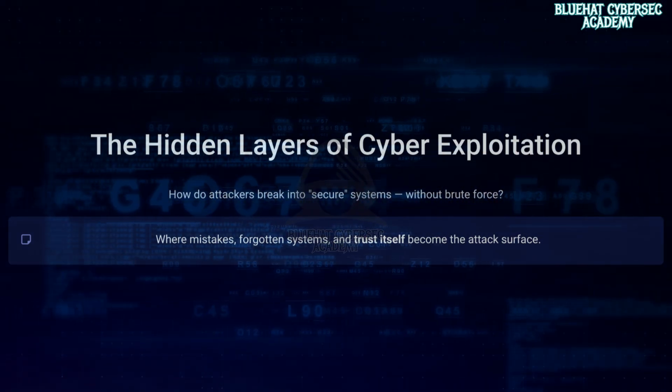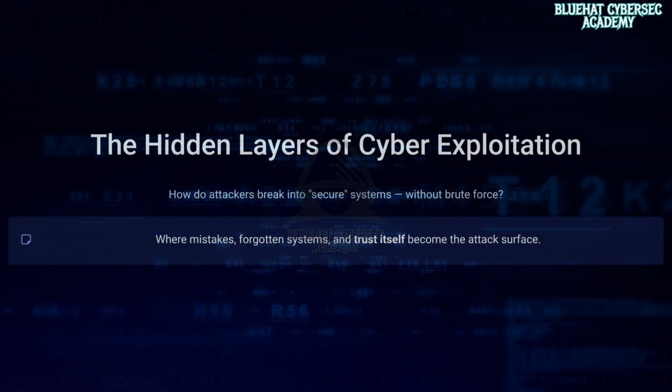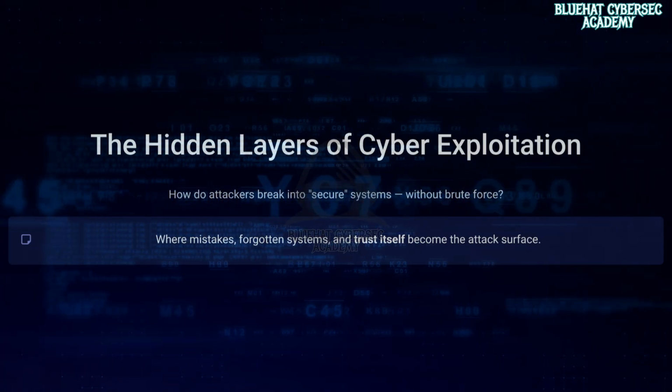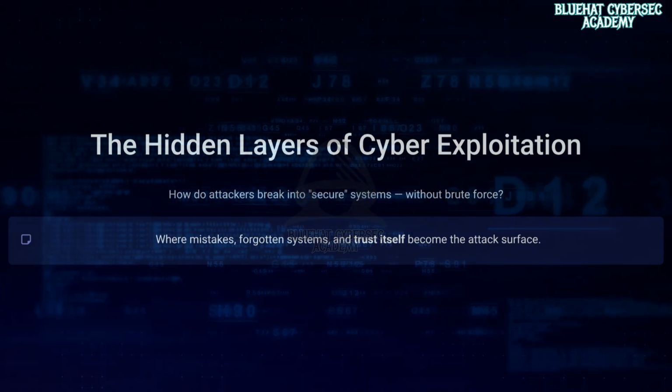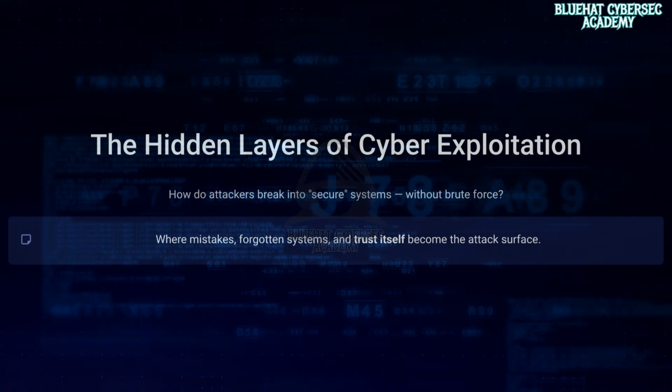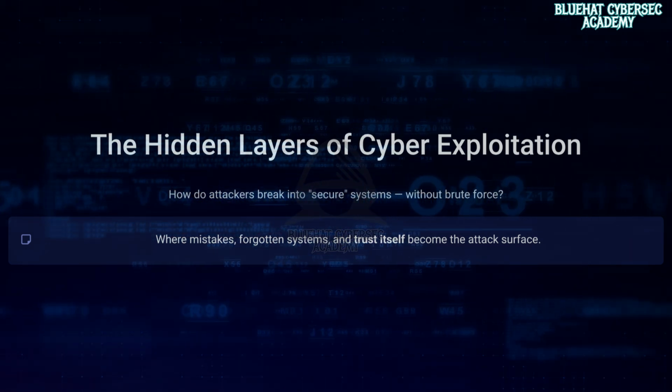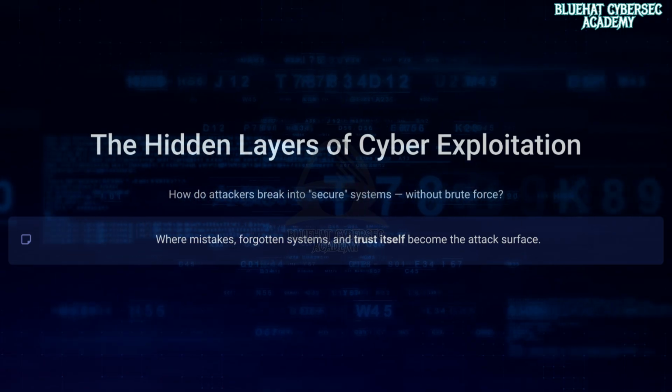We are diving into the hidden layers of cyber exploitation, where mistakes, forgotten systems, and trust itself become the attack surface. And trust me, once you understand this, you will never look at systems the same way again.